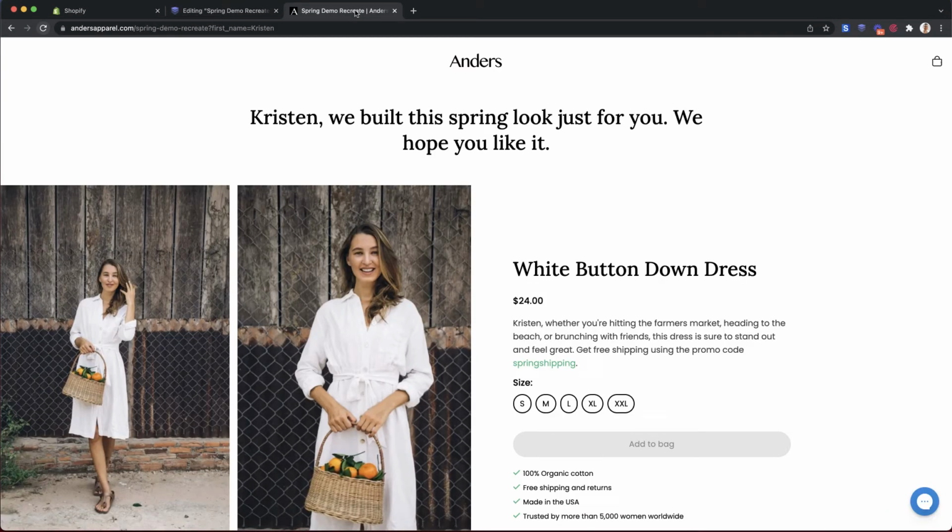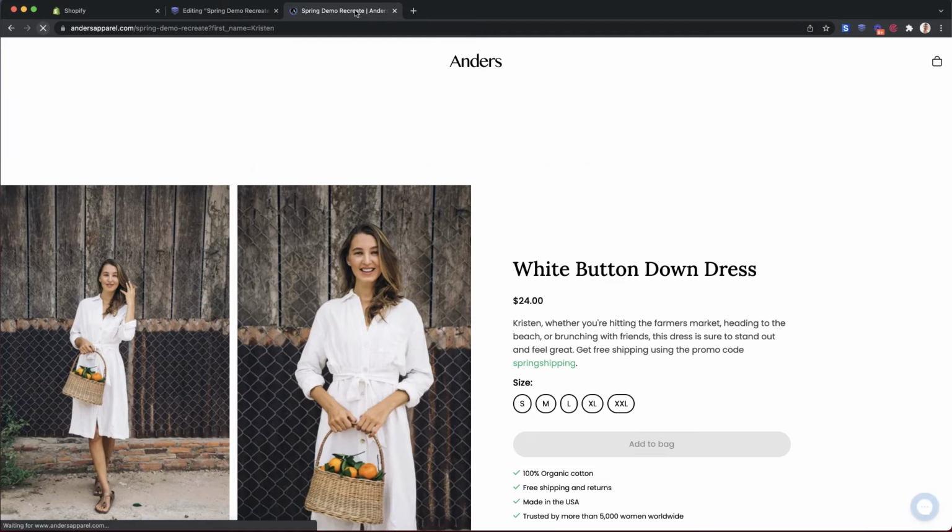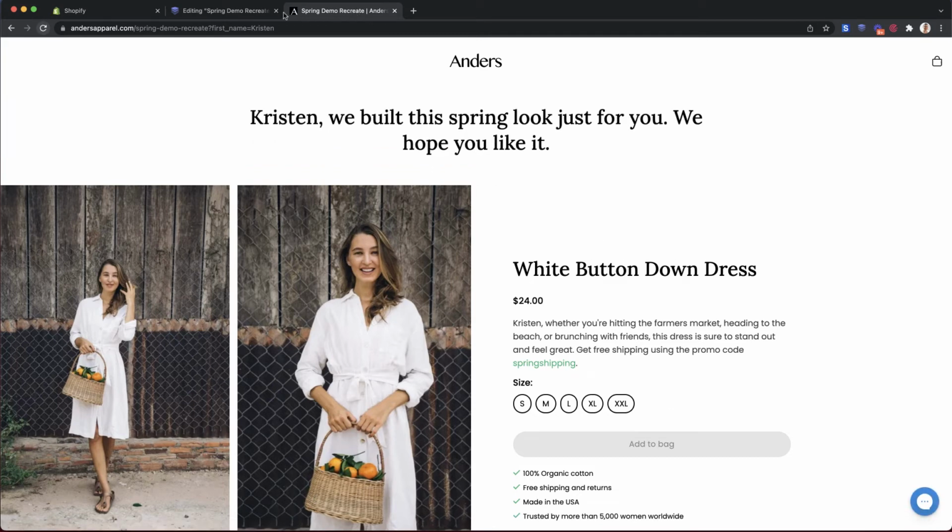Okay, and now we have our final page. You can see it here. In the top URL, I've added the first name param to personalize this page. This is very easy to do if you're using Klaviyo or MailChimp or Privy or really any email provider where you have customer information. Just put that param on the URL as first name, and it will actually put that in the page.